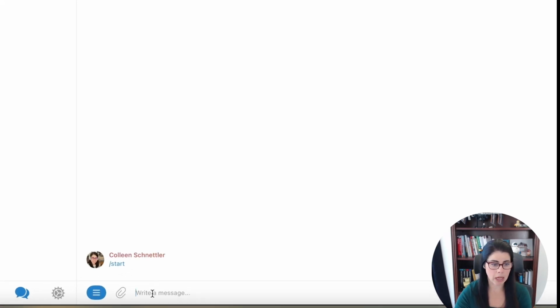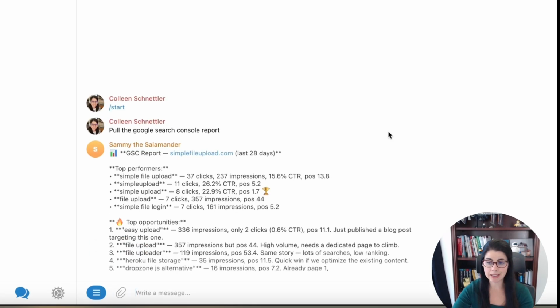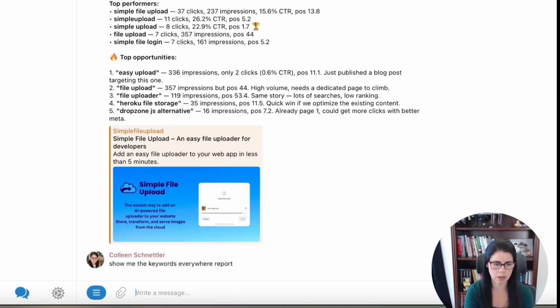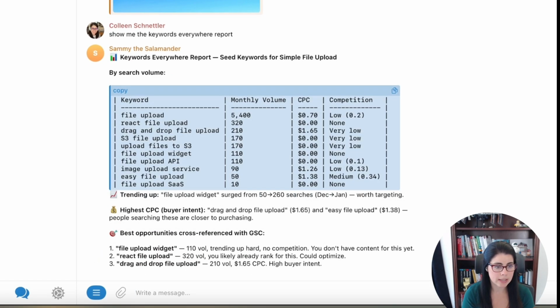I talk to my bot in Telegram, and so I'm going to ask it to pull the Google Search Console report. You can see it basically live streams me this report. Show me the Keywords Everywhere report. This is another script that I wrote with Claude Code and put on my Hetzner box. You could have OpenClaw write this script for you. I'm just trying to save money. Okay, so with this report, you can see the keywords, the monthly volume, the cost per click, and the competition. And the best part about this system is you can see here it went ahead and did the best opportunities cross-reference with Google Search Console.